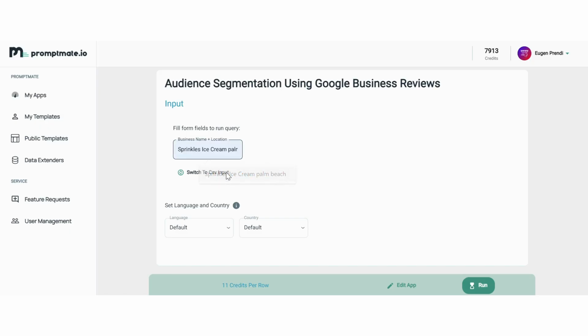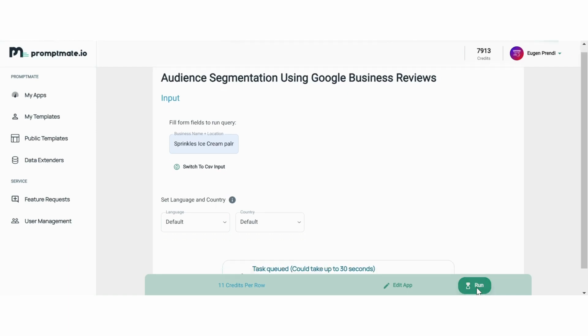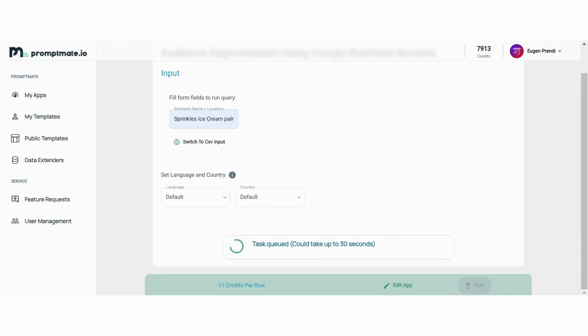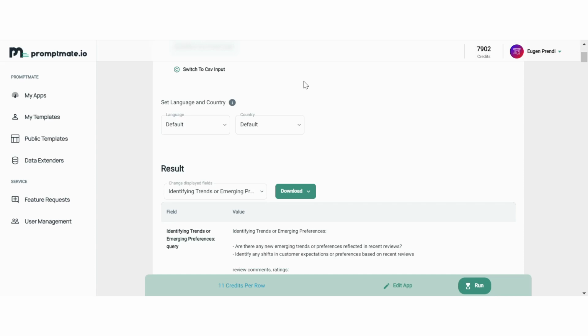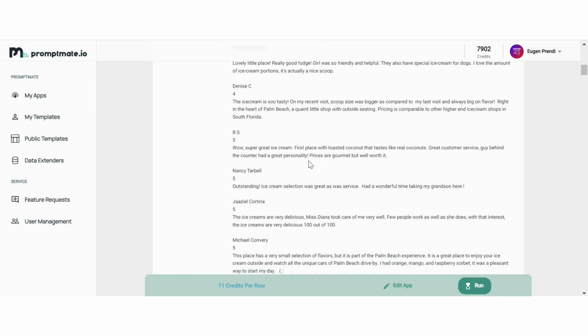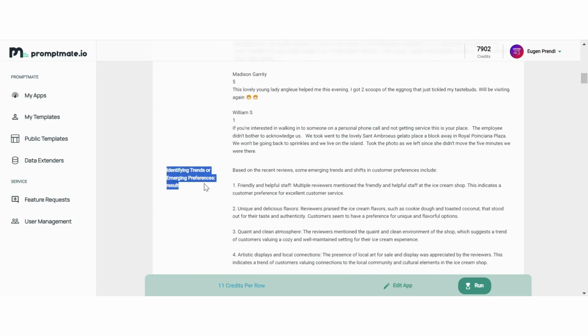First, go ahead and type your business name and location to be able to locate it on Google Maps and Google My Business. Then click on Run. Once the results are ready, you will be able to see what this template is capable to do.